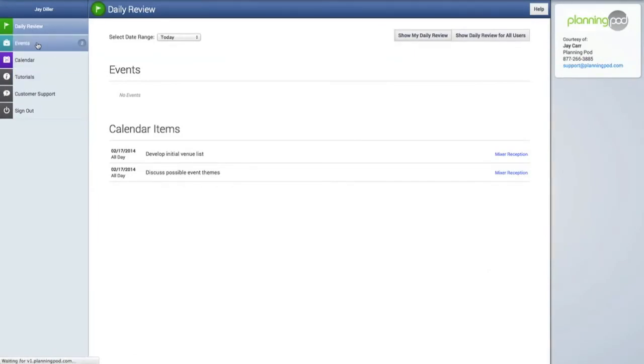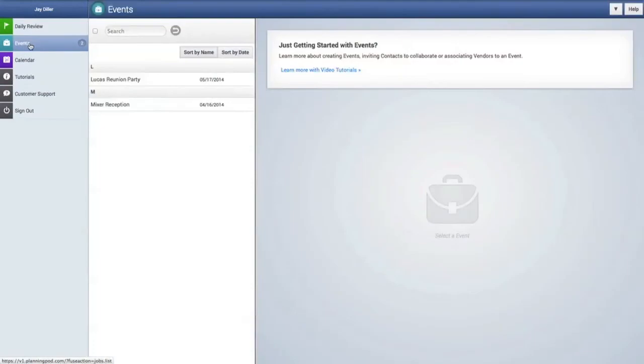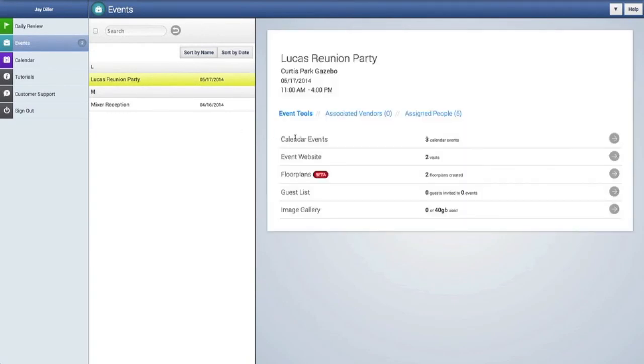So we're going to click on the Events tab. And now Jay can only see the 2 events that he has been assigned to. He cannot see all the events in your account. And within each event, he can only see, of course, the calendar, as well as the website, floor plan, guest list, and image gallery tools, which is what we gave the client group access to.